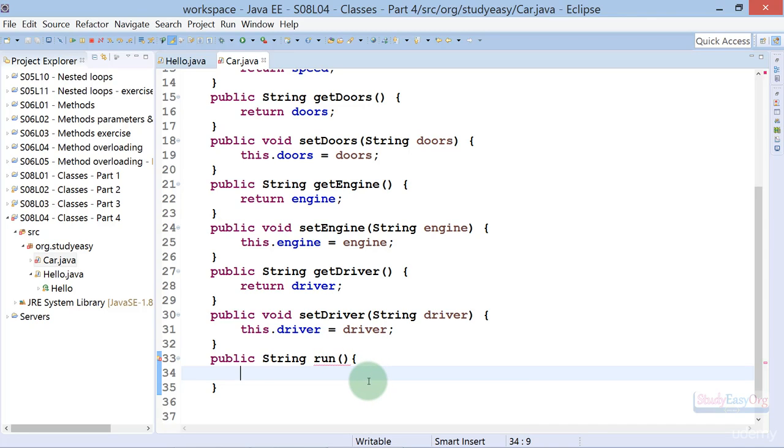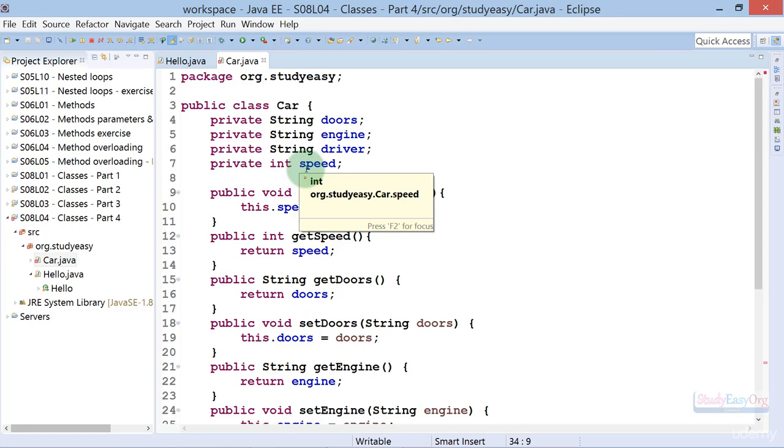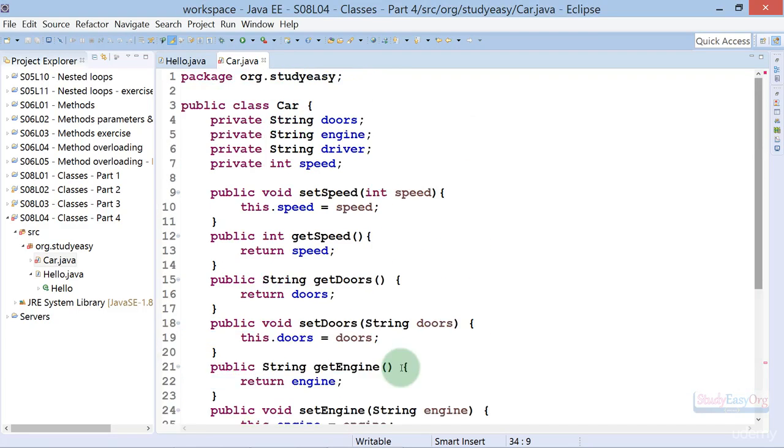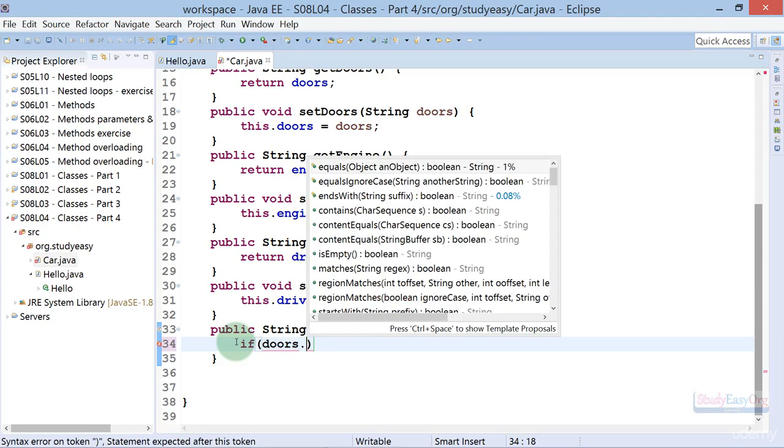Now moving forward, in order to run a car, we would require a couple of things: the door should be closed, the engine should be on, the driver should be seated, and the speed needs to be more than 0. Then only should the car be in the running state. Now friends, let's add a condition inside this run method, and the condition will check the value of these properties. So in here I will type in if doors dot equals.